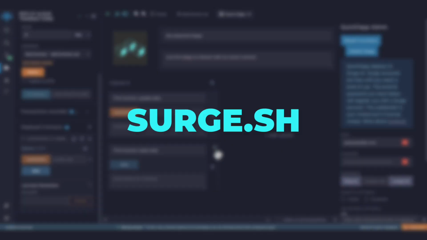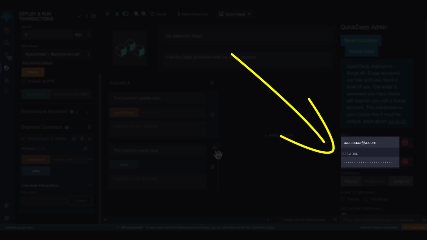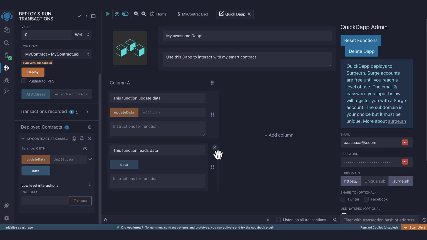QuickDapp hosts the frontend on a platform called search.sh. You will have to input your login and password for this service. If you don't have an account on search.sh, this will create a new account for you using the email and the password you provided. Search.sh is a free service, so don't be afraid to create an account.